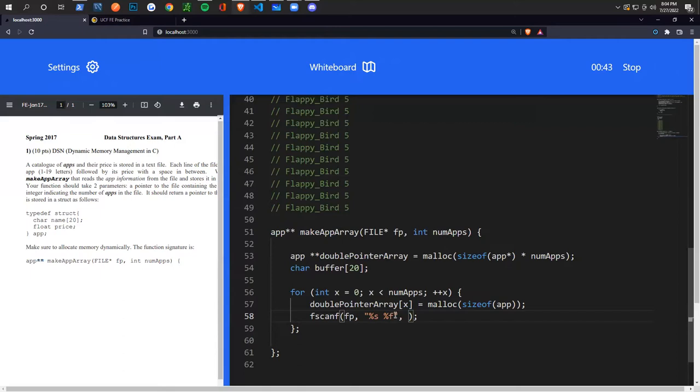But the thing is, we haven't defined the actual float. But we don't have to define it because we already allocated it here, and it's statically allocated. It's not like this is also statically allocated. So we can read it into the buffer, and then we can read it into the pointer array.